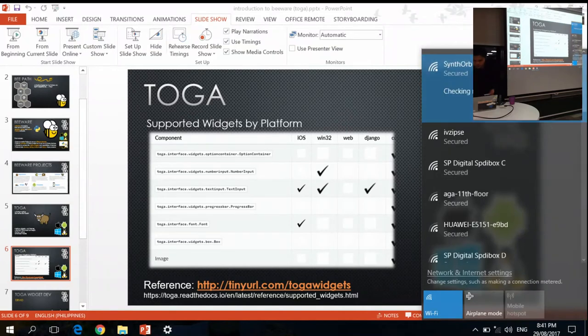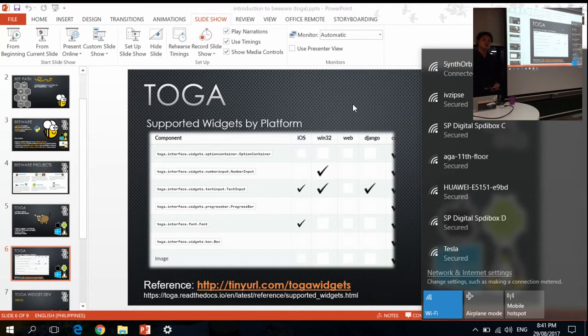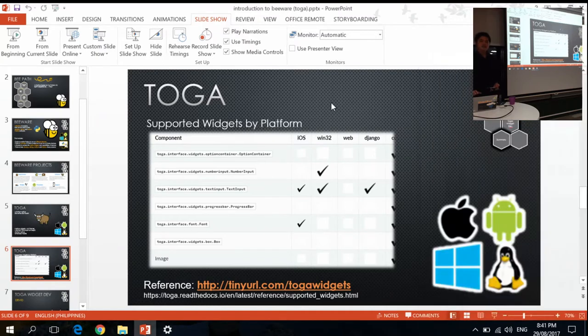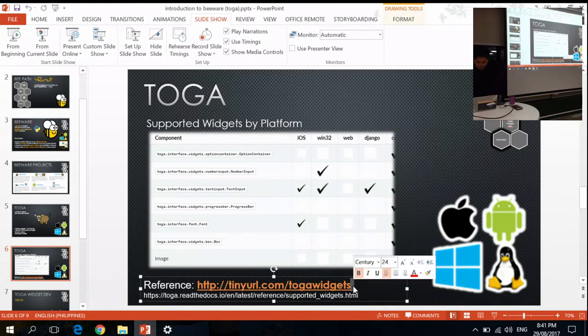Just to show you a bit, it's not yet there in terms of maturity. But at least when I think of it, when I was explaining the idea to you, if this matures, I think it's going to be a very, very interesting project. Currently, this is the status that we have in terms of the availability of widgets.